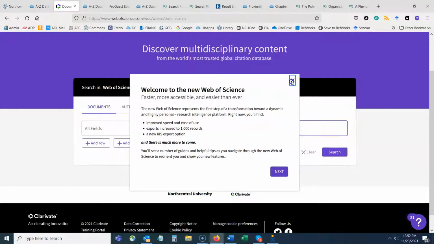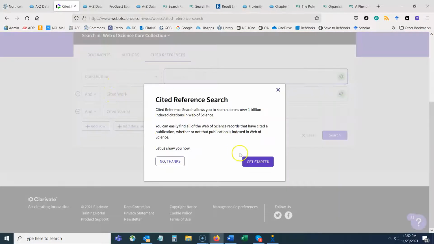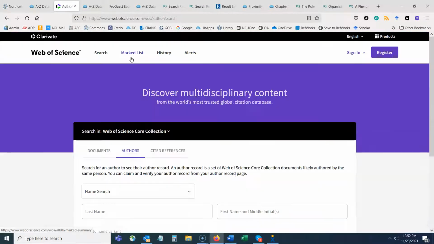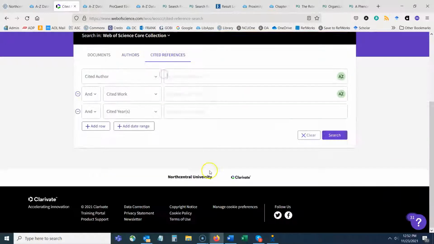So here we are in Web of Science. We can come to cited references, or we can come to authors if we just wanted to straight up search that author. So here you can search for an author to see their author record, versus the cited references, which allows you to search for any time an author has been cited in other literature. So that's going to give you a lot of information related to that particular theory that theorist developed.